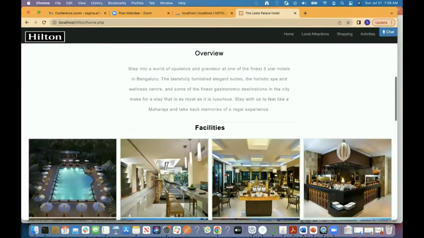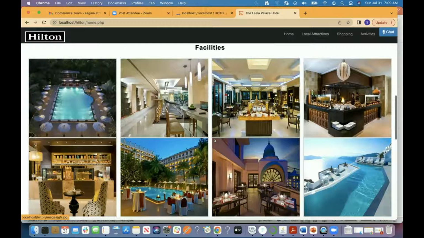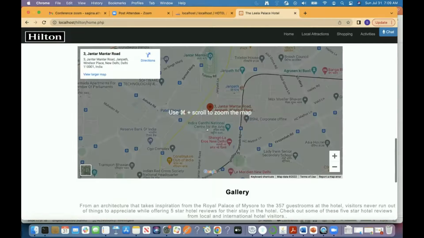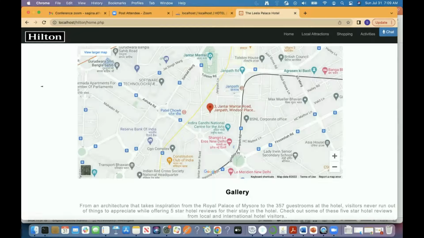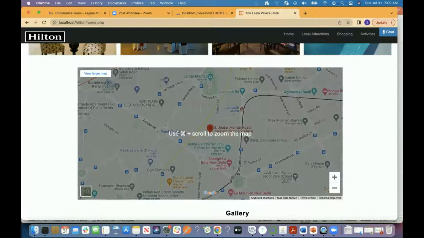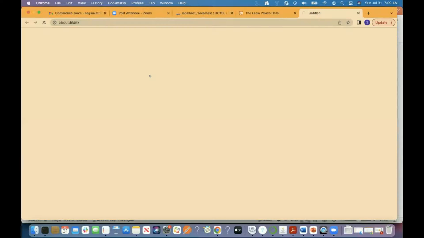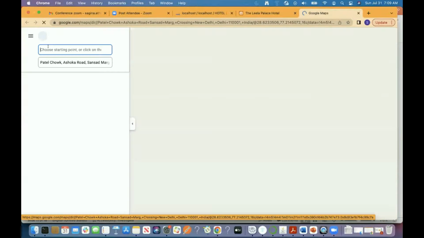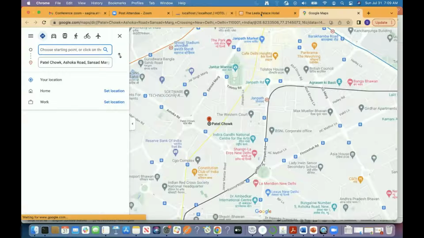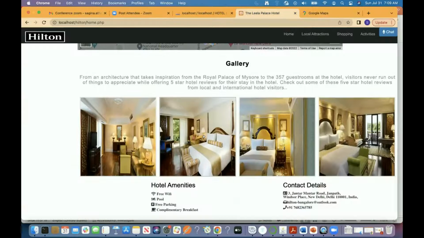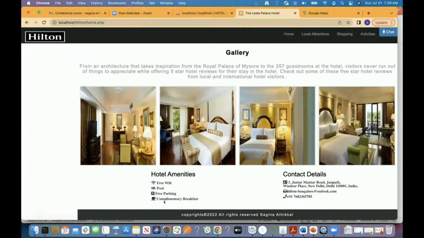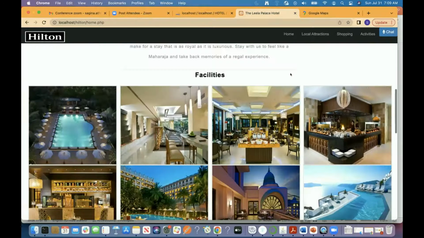It gives an overview, and the website has all the facilities, and it has an embedded GPS. If you want to get directions, you can click on the GPS and it can give the starting point and end point, and you will be reaching there. It has mentioned all the gallery rooms and hotel amenities. Everything is mentioned, whatever we are going to ask Emma, everything is mentioned in the web page itself. So that's what we are seeing here.